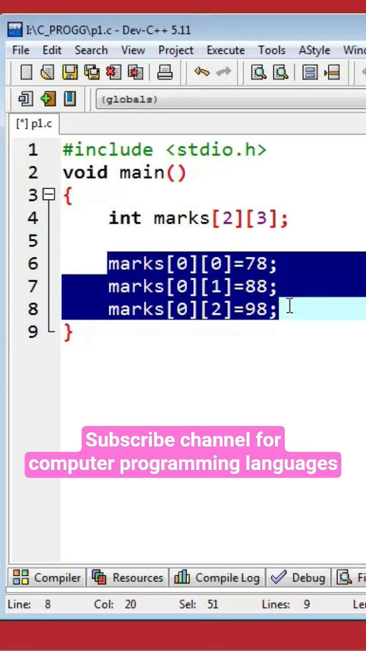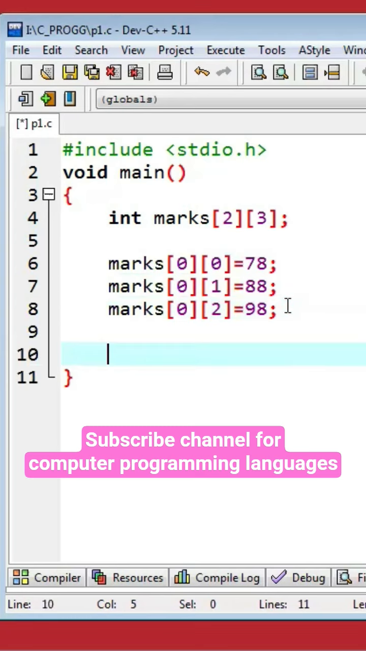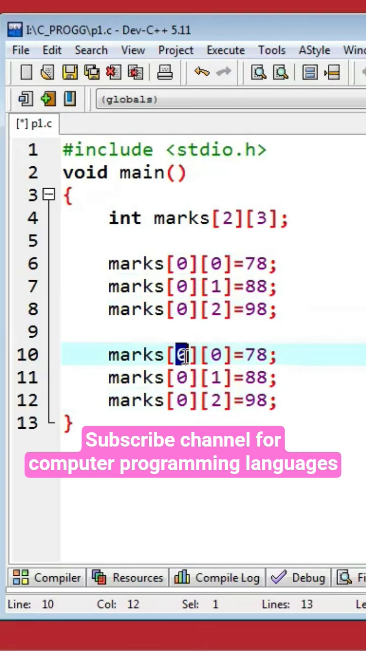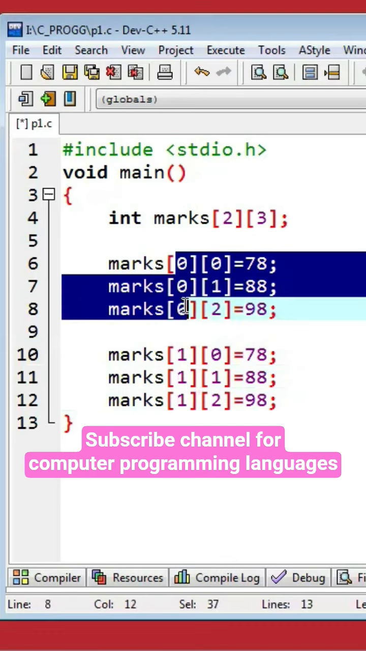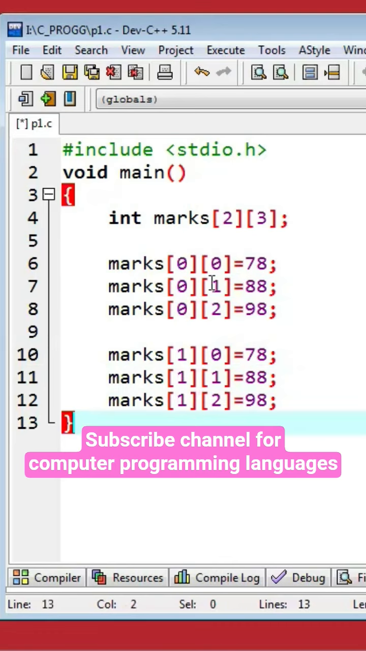And the same way, you can copy this and paste and just change the row index, which I am changing here as 1, because there are only two rows, 0 index for the first row and 1 index for the second row. And for each row, column indexes 0, 1, 2, 0, 1, 2, as there are three columns. And I have assigned the values.